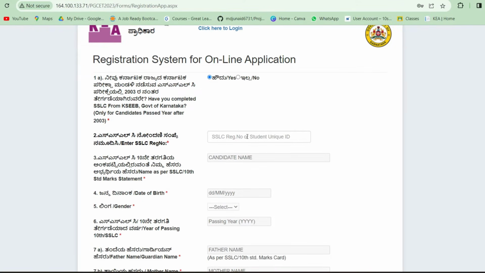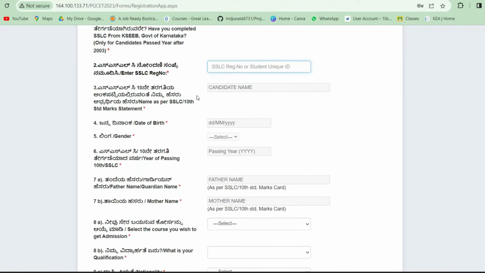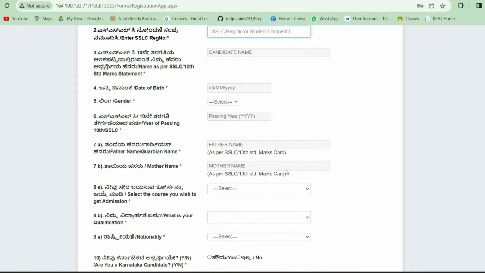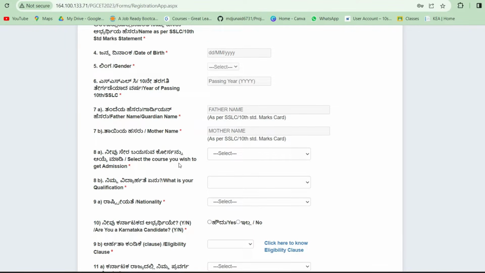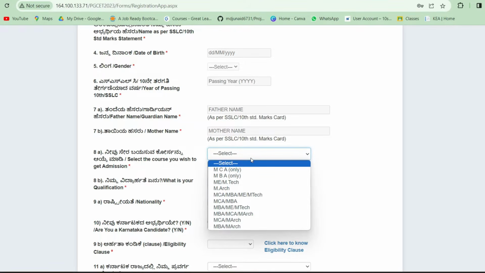Here you have to give your SSLC register number. Once you give the SSLC register number, all these dark fields like candidate name, date of birth, gender, passing year, father name, mother name will be automatically fetched with this register number. Then you have to select the course you wish to get admission in. Here multiple courses like MBA, MCA, M.Tech are there.